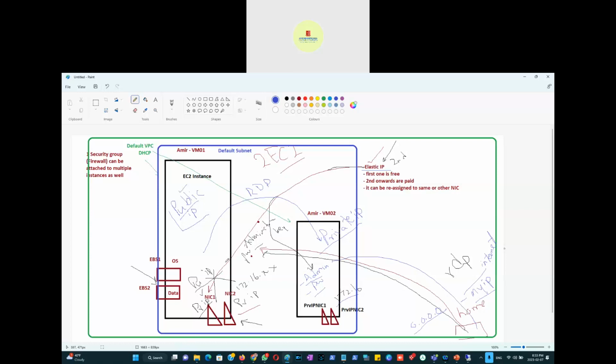Vijay says in the chat, we have given the source as my IP, so are we still able to connect? Yeah, exactly. If it has a public IP, yes. If it has no public IP, no, we cannot connect. 172.31, so do we remember this?